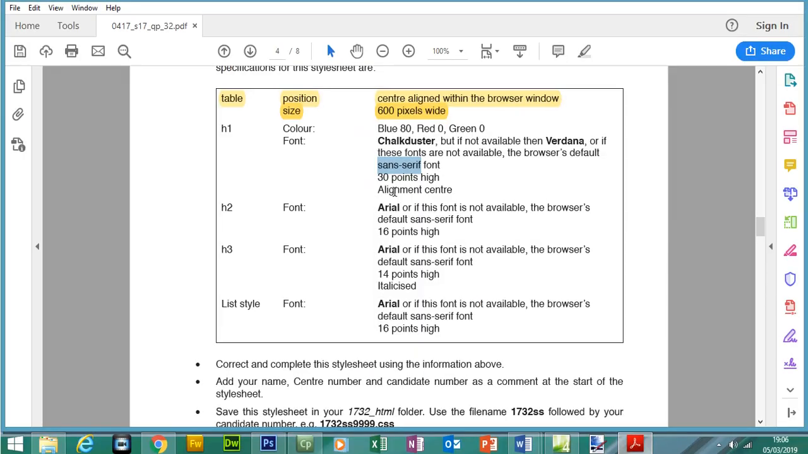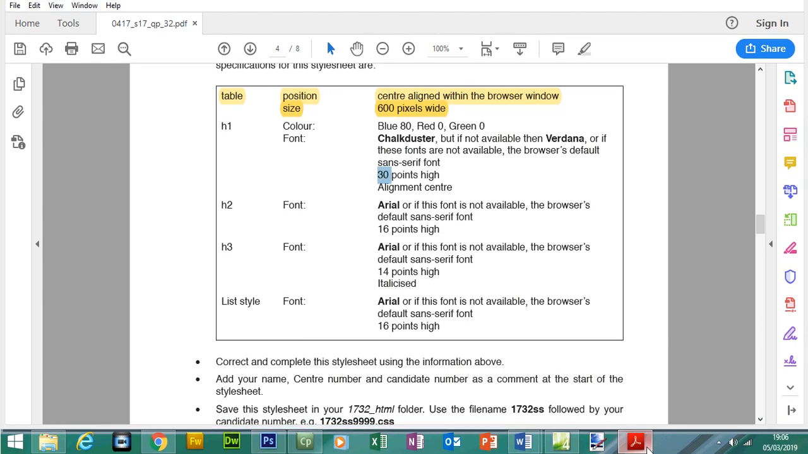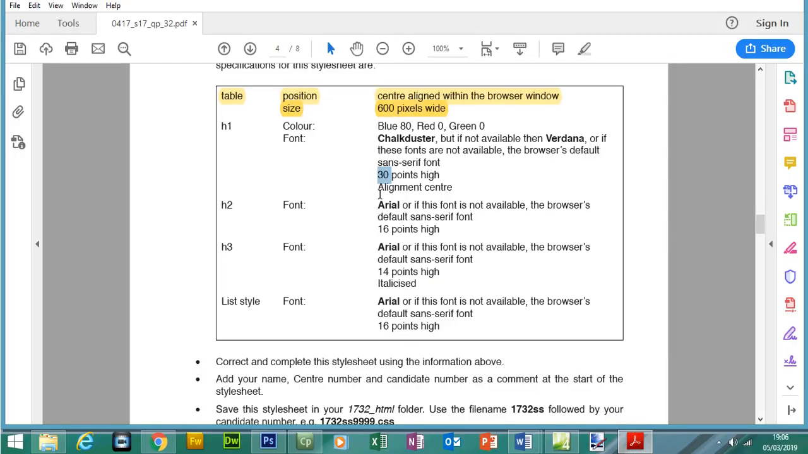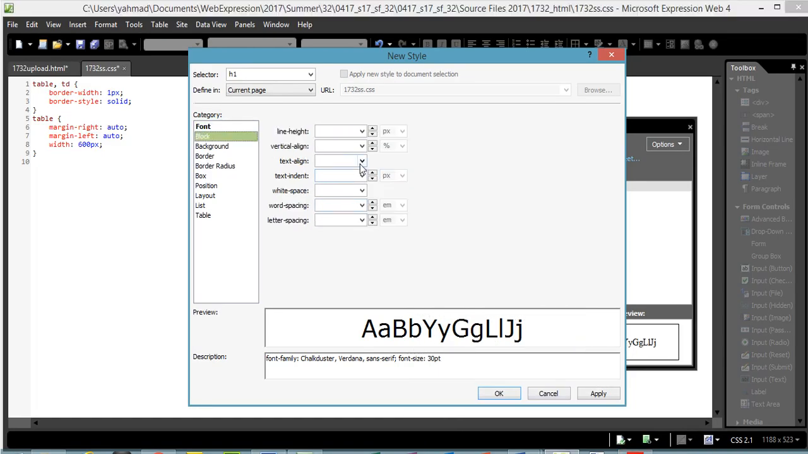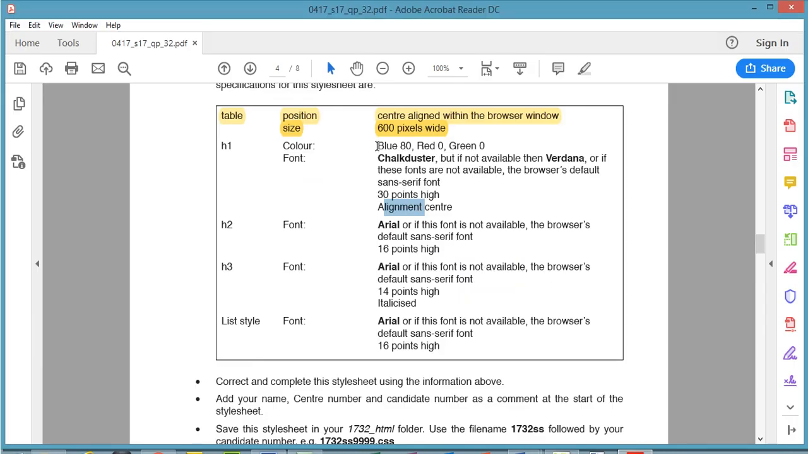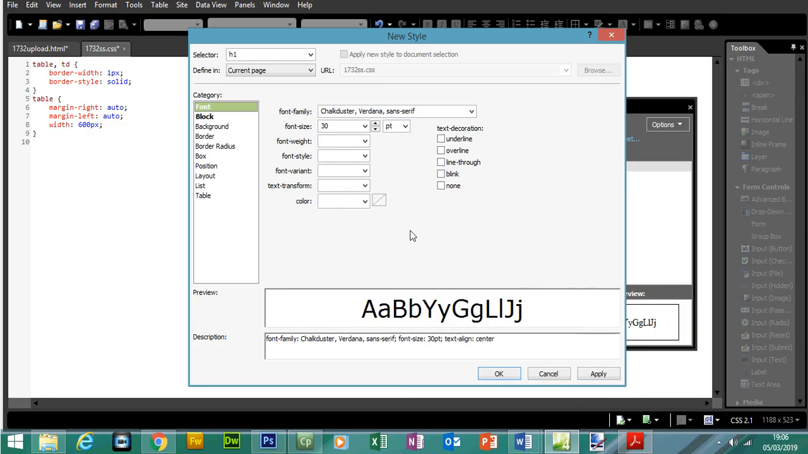The size of the text is 30 points. So what we need to do is type in 30 and change this to points, PT. The alignment is center, so if we go to block, text align, we can click on center. And then the colors will be no red, no green, and then 80, so 50% of 80 of blue. There's no red, there's no green, and then we're going to type in 80. Okay, and that's that done.